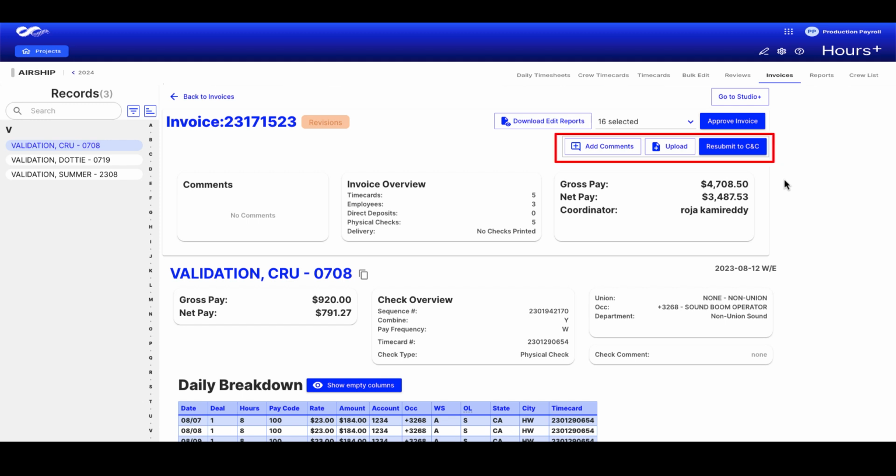The View Comments button has changed to an Add Comments button. You'll use these comments to relay your instructions to your coordinator. The View Uploads button has changed to an Upload button. You will use this button to upload the necessary files for the revisions you are making. As an example, let's say that a given employee's hours need to be changed.